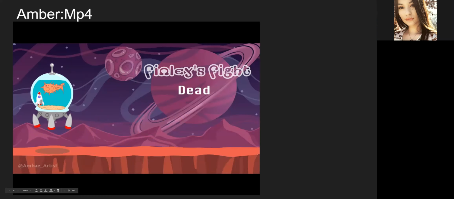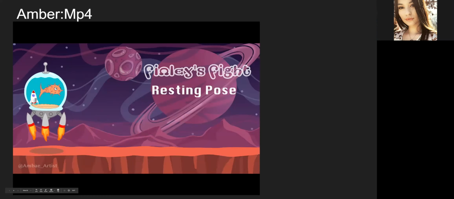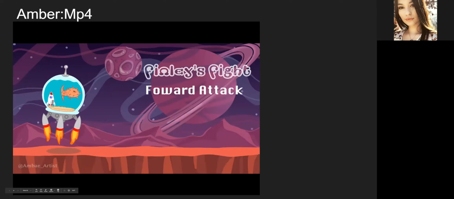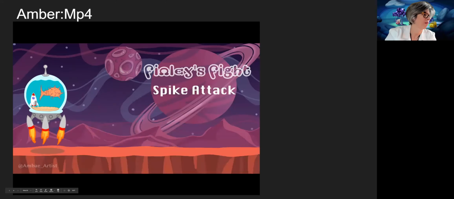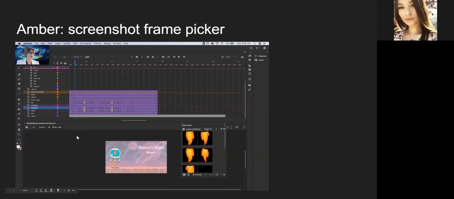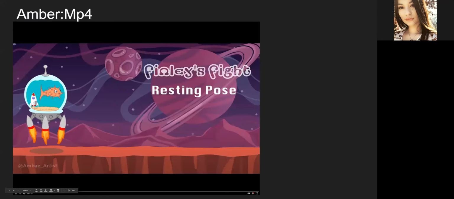Well, I never worked with a frame picker before, so to me, that was kind of confusing. Other than that, I didn't really come across anything that was too hard. I came across one breaking tween, but it was really easy to fix.